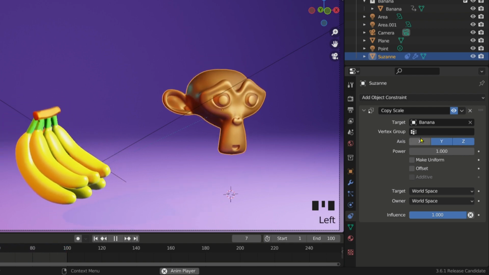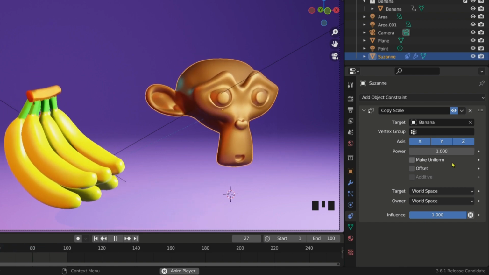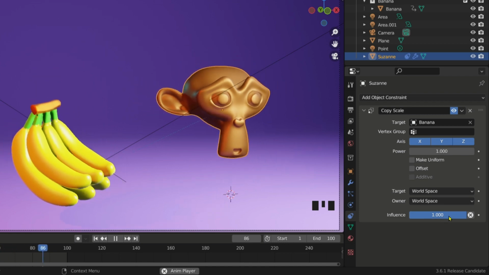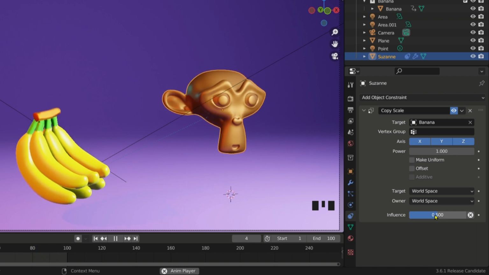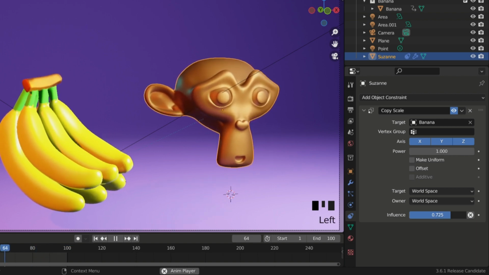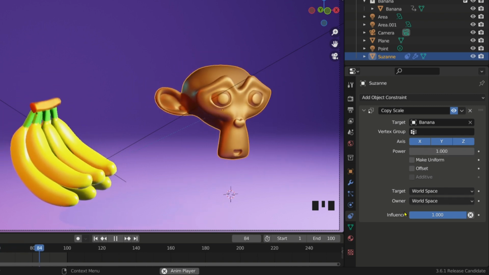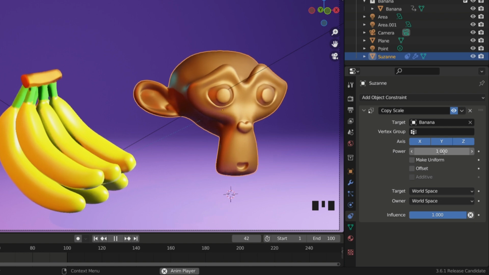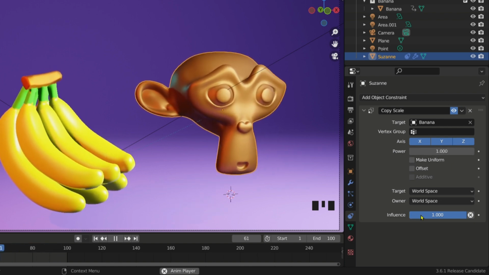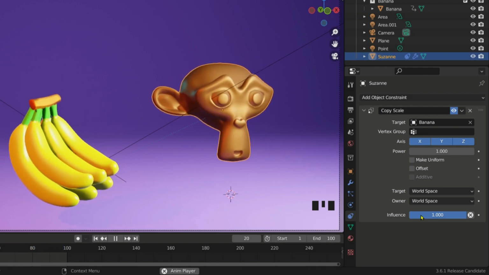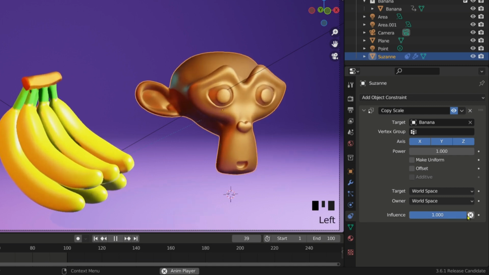And here we also have the influence bar. You can adjust the influence as you want. By the way, influence is just how much of the flow you want to copy from the banana. And here we have another tab called power. In this power, you can adjust more than the influence does. The influence maximum limit is 1, and you can also adjust more than 1. That we can adjust in the power menu.